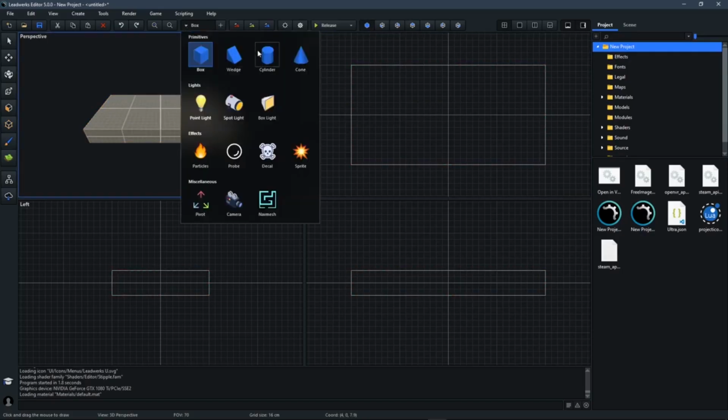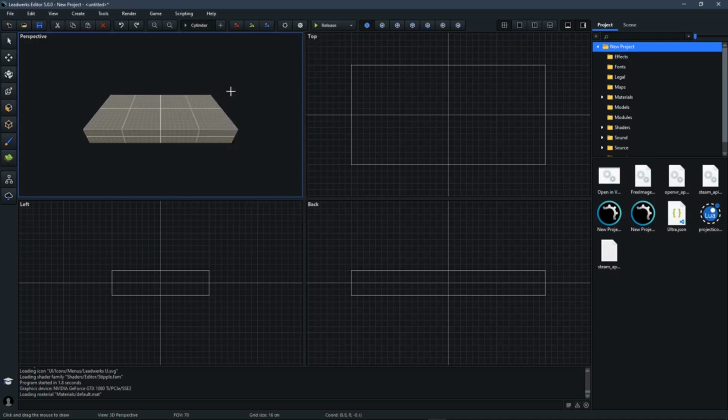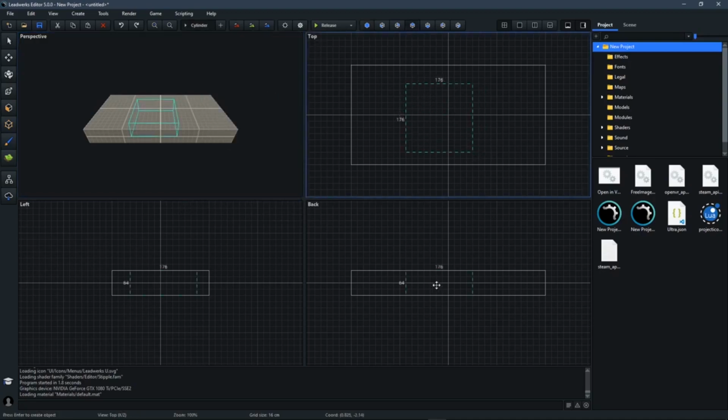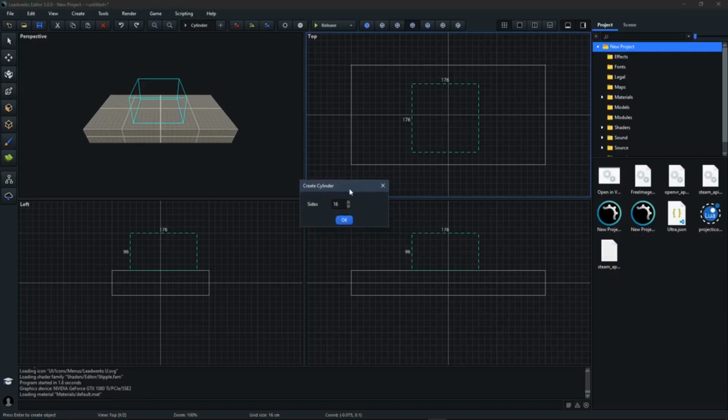Now some primitives, like the cylinder, are going to have an extra step. Let's create the shape we want. And then this dialog opens, and this allows us to adjust the number of sides that we want to create the cylinder with.